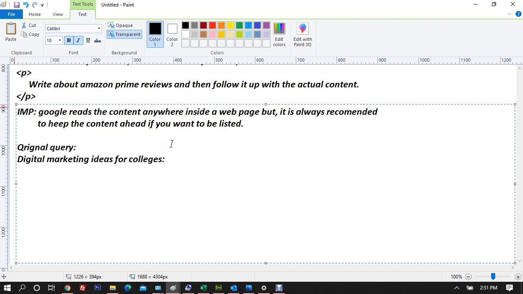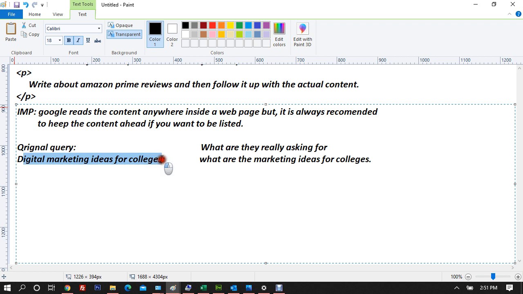What are they really asking for? They are really asking for what are the marketing ideas for college, right? They did not add that. They typed digital marketing ideas for college, but what are they really asking for? What are the marketing ideas? So this is how Google takes the query.